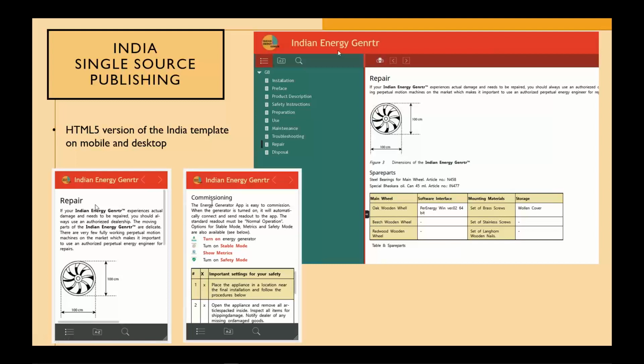FrameMaker is using responsive designs for generating these HTML5 versions of the manual, and this is the mobile version. As we can see, the main navigation pops up down here at the bottom, where you can click and get access to the table of contents or the index, or you can do a search for certain information.